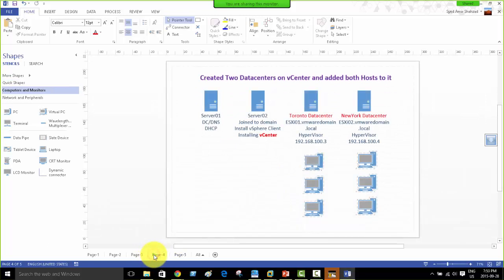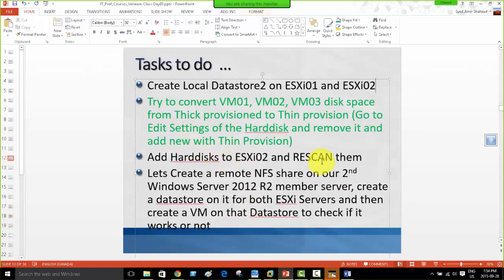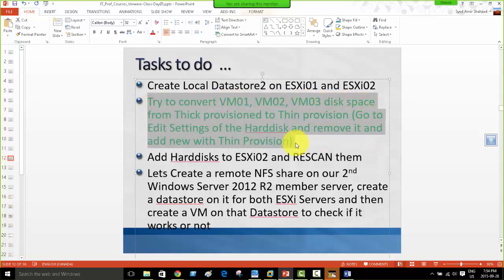So yeah, the New York data center has 3 machines, but we just added 2 hard disks there. We need to create a new data store here, which will still be local storage. Our tasks right now: one is done. This is not called converting. We haven't used a PowerShell command. This is just deleting and adding a new hard disk with the thin provision option.